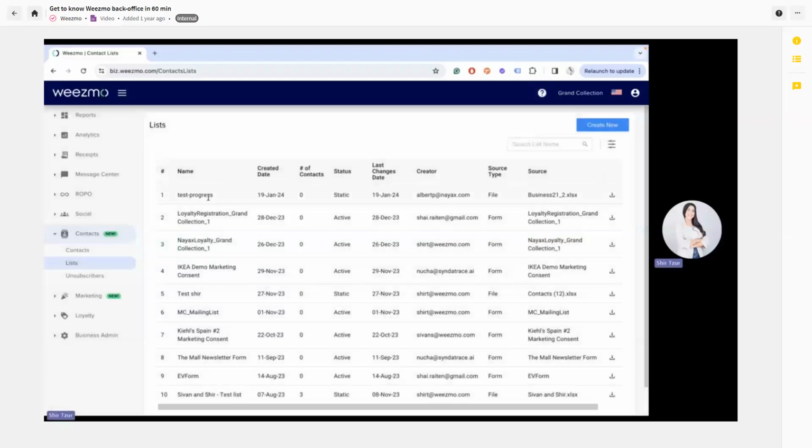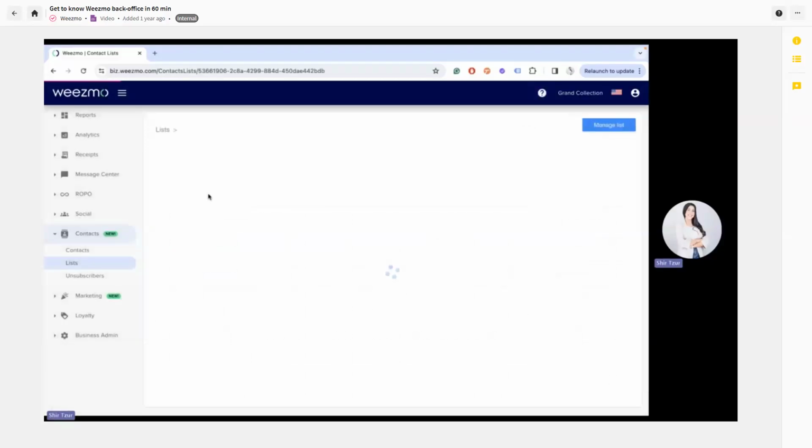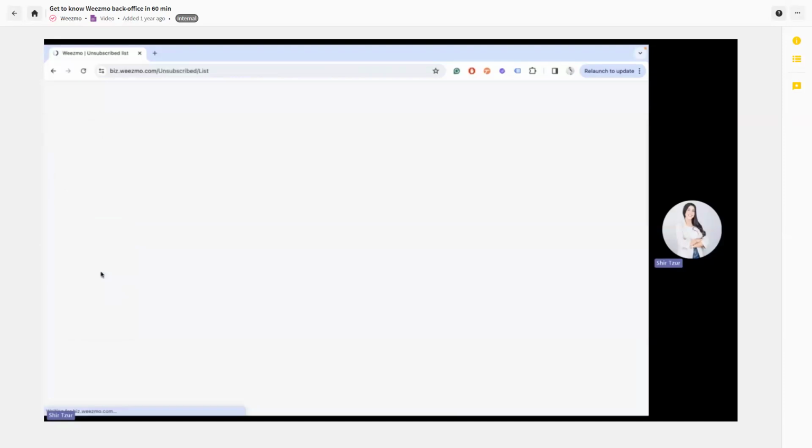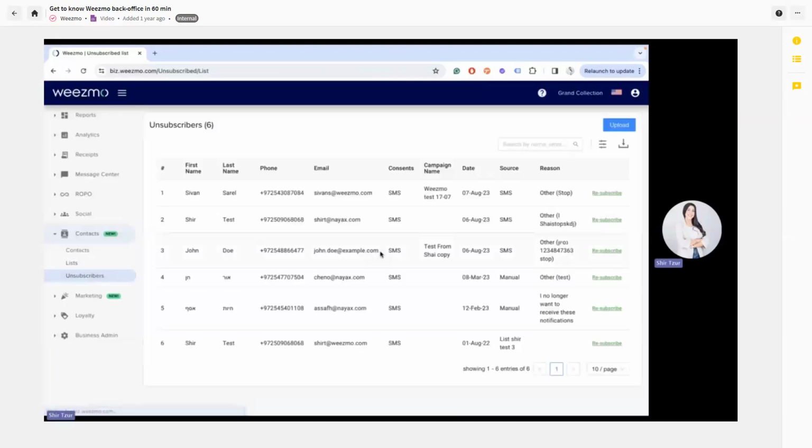If I click on one of these lists, I can see all the contacts inside of it. I can see the source type. I can download the unsubscribers. Important as well, we have the ability to resubscribe from here or to search for a contact that was unsubscribed in order to get some information if needed.